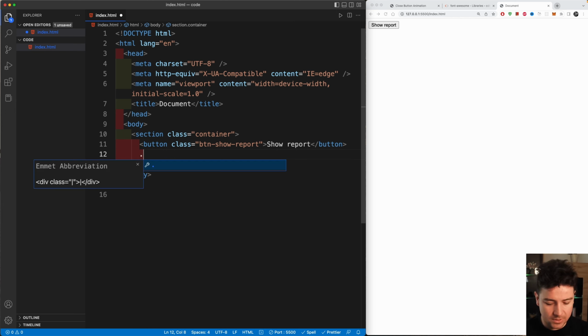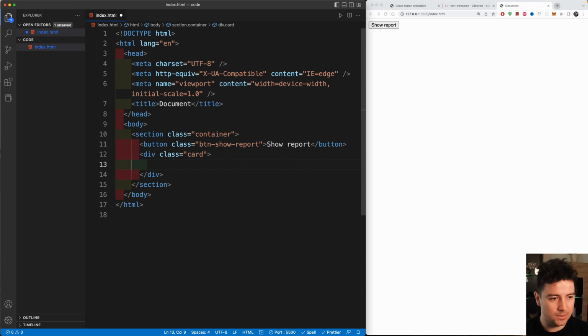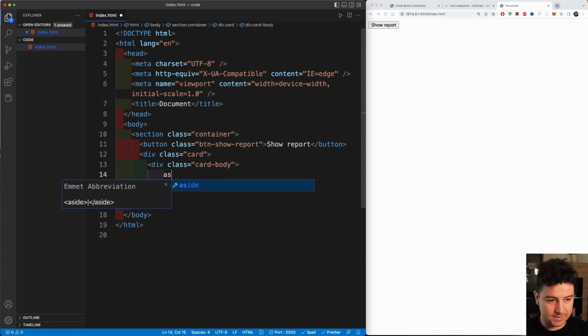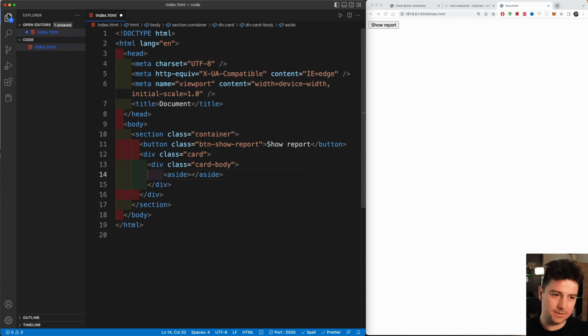Okay, let's continue. I'm going to create a div with a class of card. It's going to contain our card, and within here, I'm going to create another div with a class of card-body. Then we're going to create an aside. This is going to contain the icon. And you know what? Let's go to Font Awesome right now.